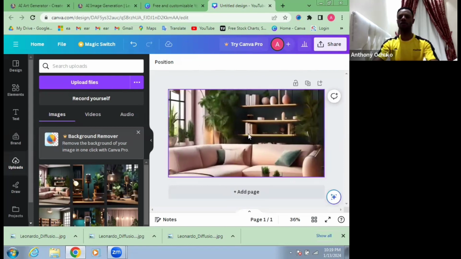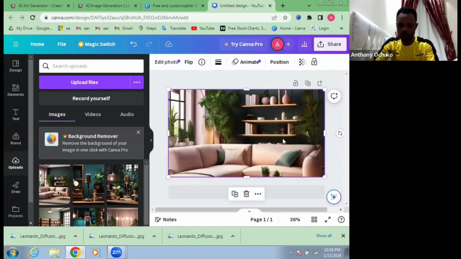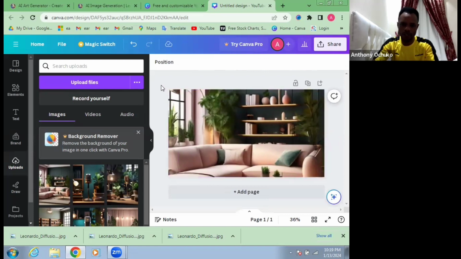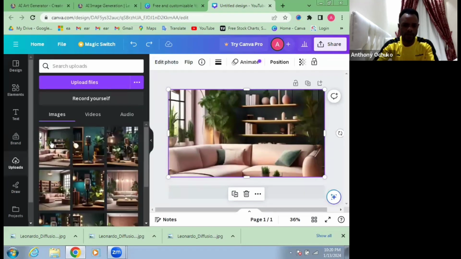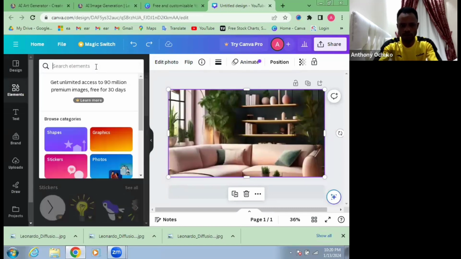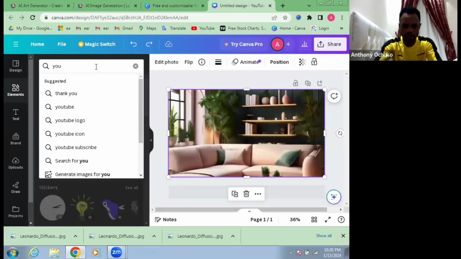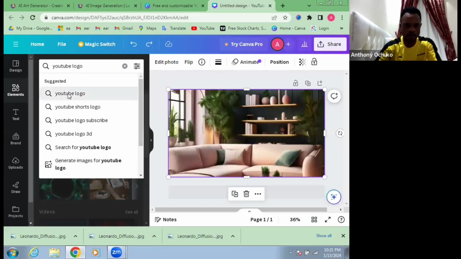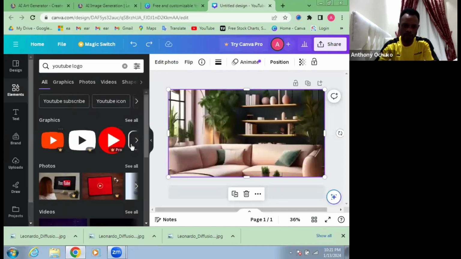So the next thing that you're going to do, you're just going to add some kind of positive vibe to this particular stuff that you are saying. But before that, let's go to elements. Okay, I'm going to click on element and look for YouTube logo. Just type YouTube logo. Okay, YouTube logo is there, so it's going to give you different kinds of logos.